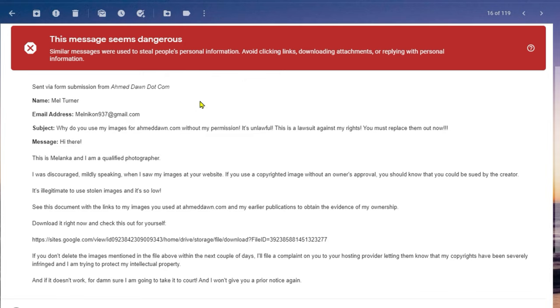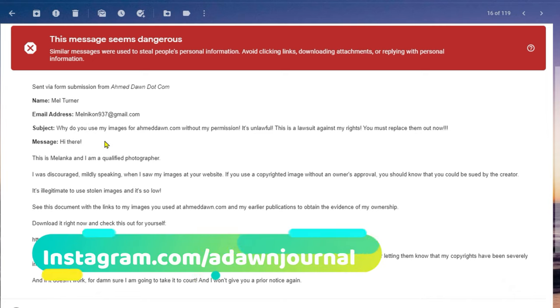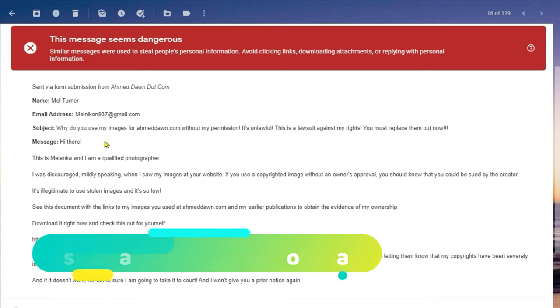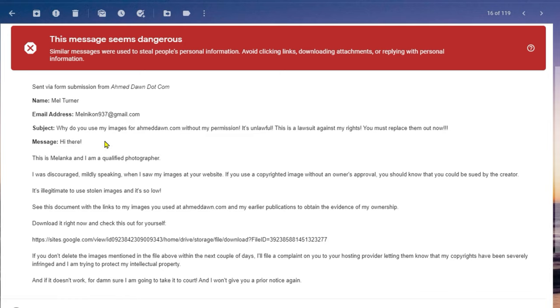So the email looks very real, and it looks like you are copying someone's stuff, and they're really trying to warn you or sue you for copyright violation or copyright infringement. If you look at the email from top to bottom, you're going to see there are lots of grammatical errors, and the language is not professional. If someone is emailing you about copyright infringement, the first thing to look for is that it has to be a professional email, but this email is nowhere near professional.